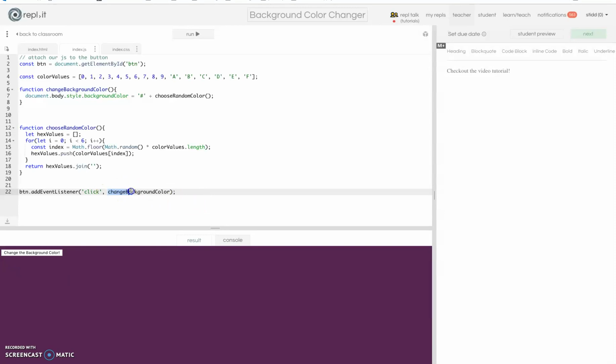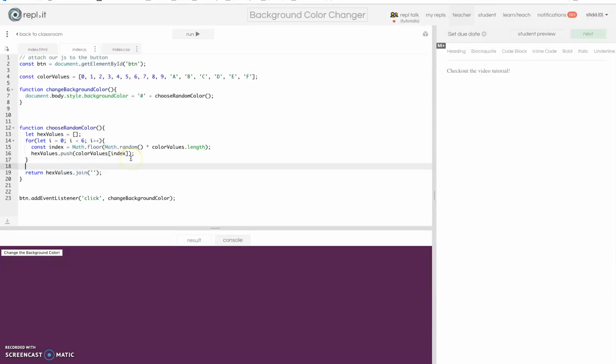Then this always takes a second argument. It's like, hey, what function do I need to run? So you can see I need to run this function. What function am I running? Well, I'm running this function here, and the only purpose and job of this function is to change the style of the background color. So at this point we're going to, remember, concatenate this choose random color that we created from this function. Remember, the choose random color function literally returns a hex values array that's joined together as a string. So maybe before that, let's just test something here.